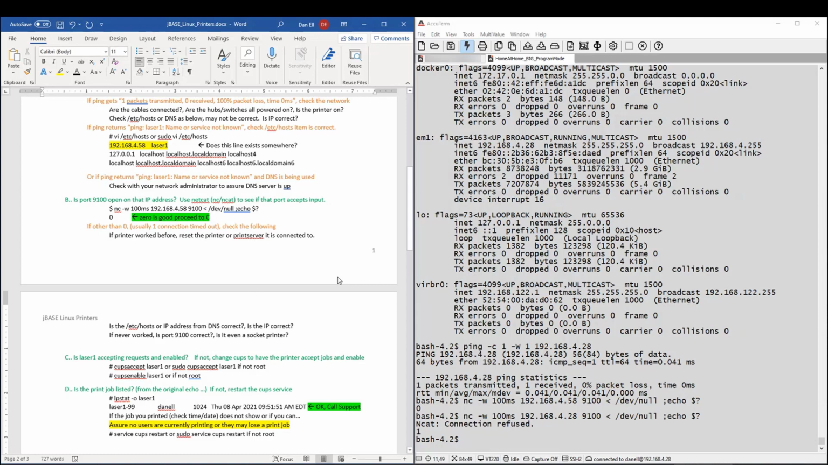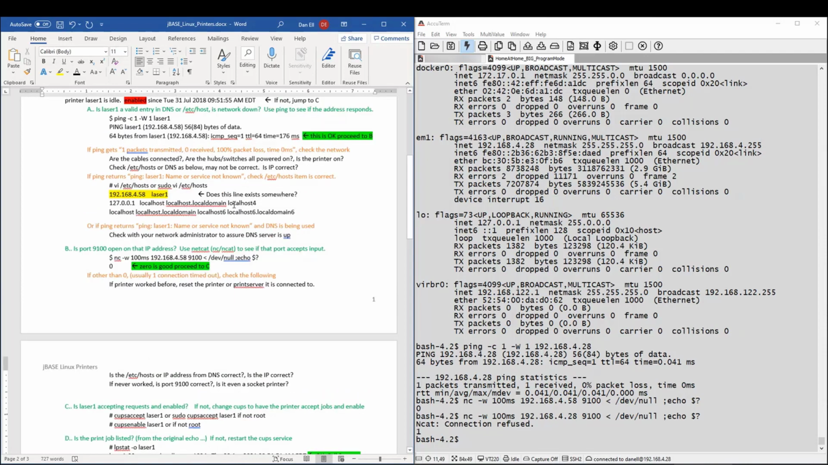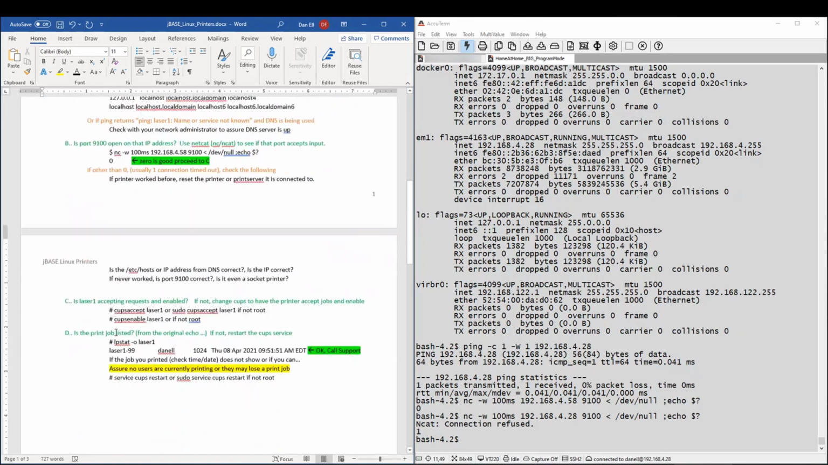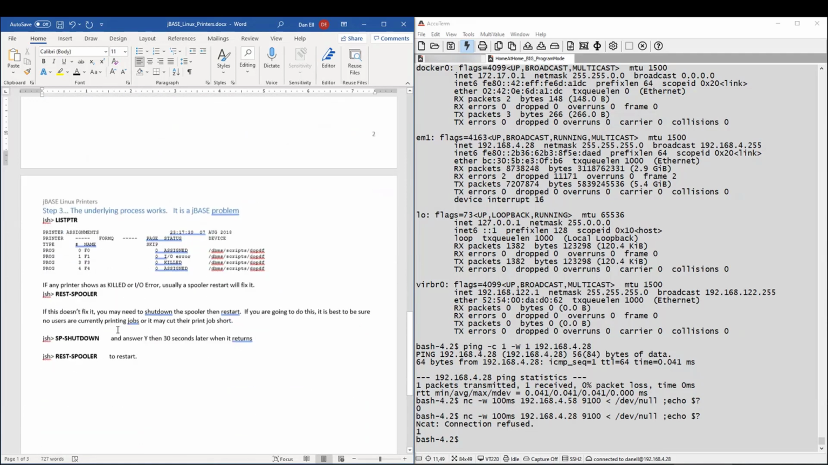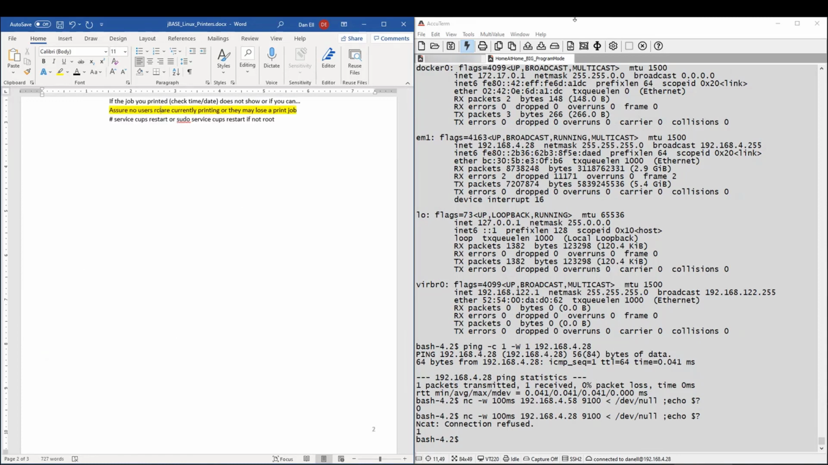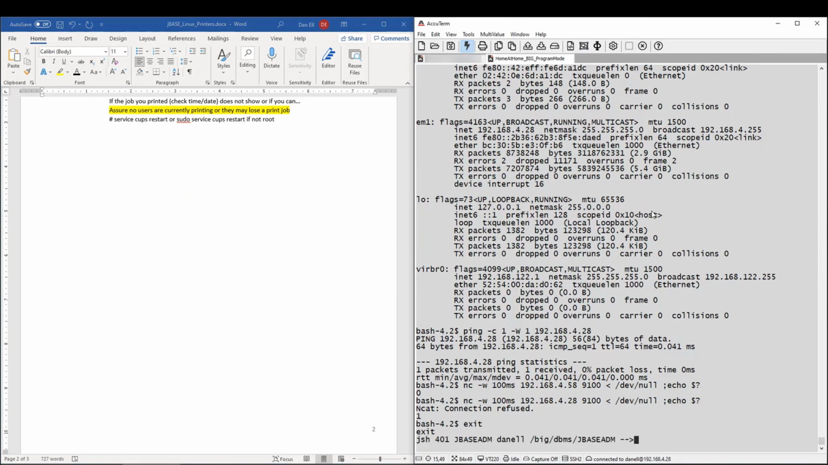So at this point, we should have our Linux printer printing. If we have our Linux printer printing after going through D, or if the very first time it worked, you can skip all this section and jump right to step 3 because Linux is working. Now we have a problem in jBASE. A problem in jBASE, so the underlying process works, it's a jBASE problem. A problem in jBASE is, get back to the JSH. Oops, I typed in JSH here. Go over here to this screen and I'll get back to the JSH.